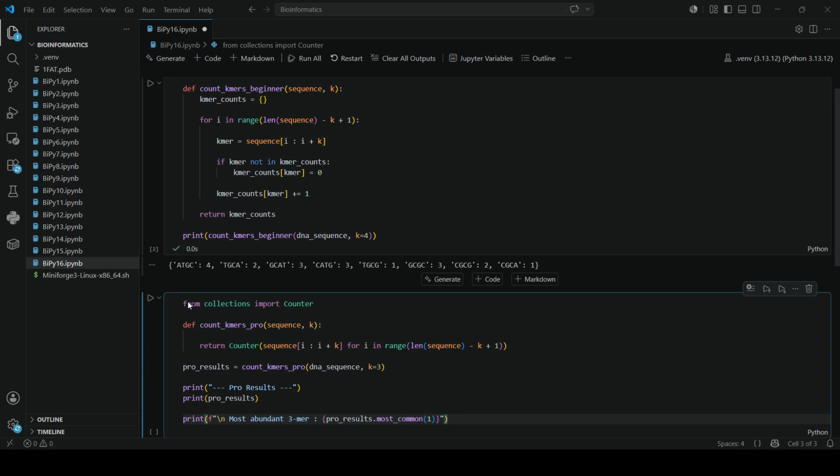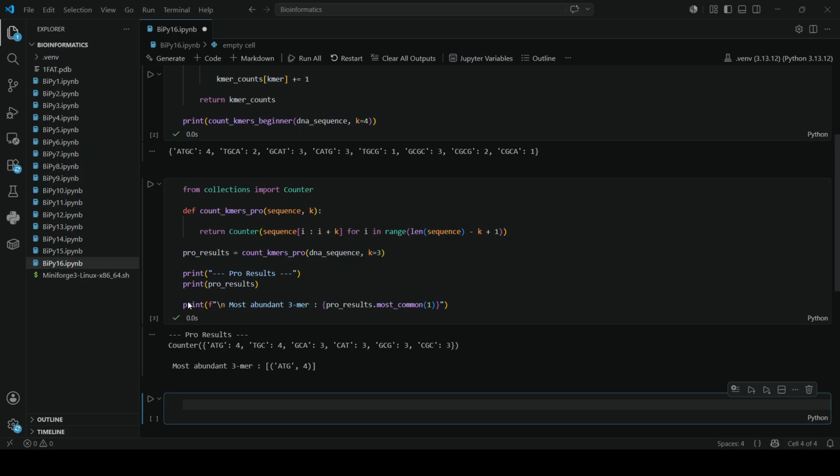Look at how elegant that is. Instead of writing 10 lines of if-else dictionary logic, we just generate the slices and feed them straight into Counter. It instantly builds the dictionary and unlocks the most common function that we love.